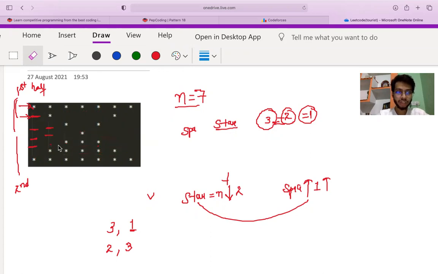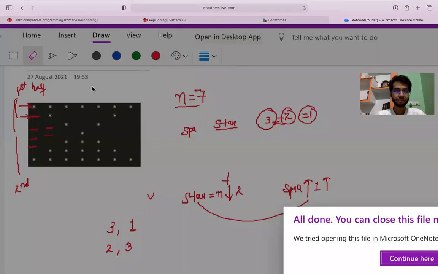In the second half, we don't need to do anything. Our second half is fine. But in the first half, we need to make some changes. So what kind of changes do we need to make? Let's do it now.